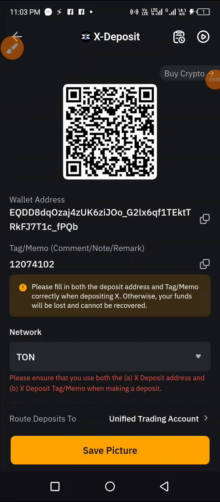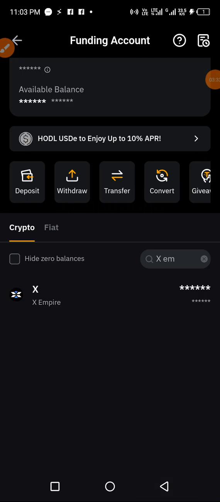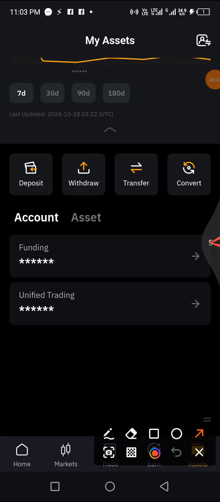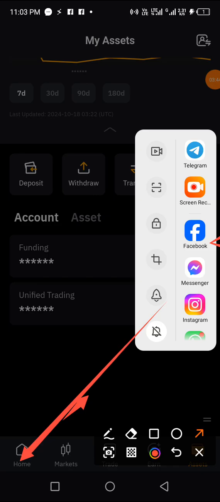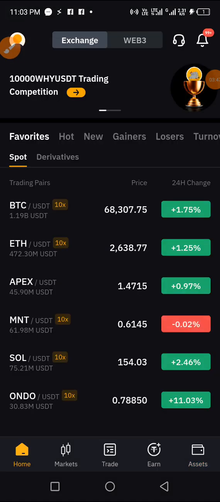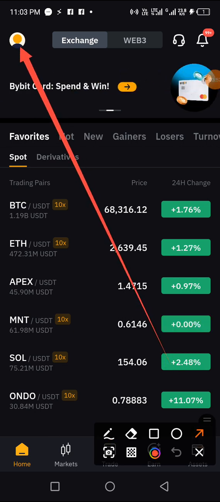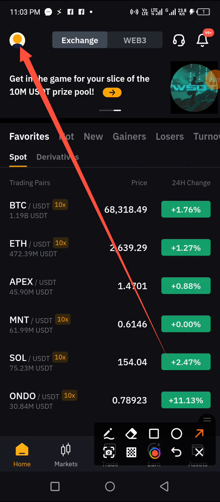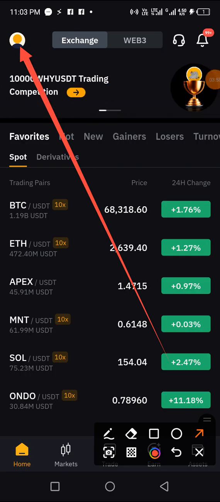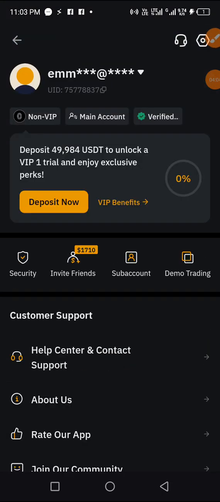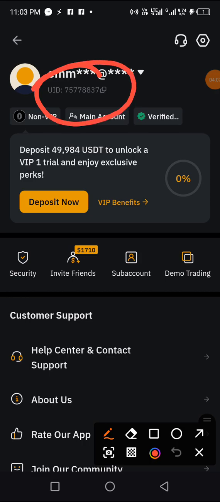So you go back to your Bybit. Now you keep going back. Keep going back until you are here. Then go to home. You can do this as the first thing anyway. Go to home here. So let's tap on home. So while you're at home, you tap on this place, on this place that there is a robot or your bust. Tap on it. Then this is your UID, okay? This is your UID. So let's copy it.